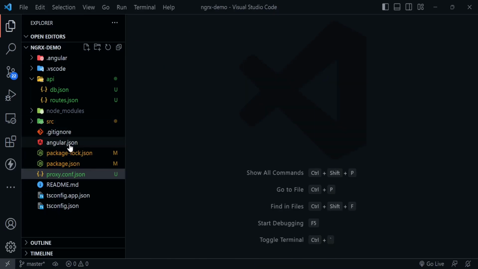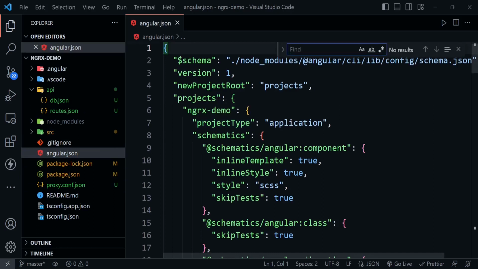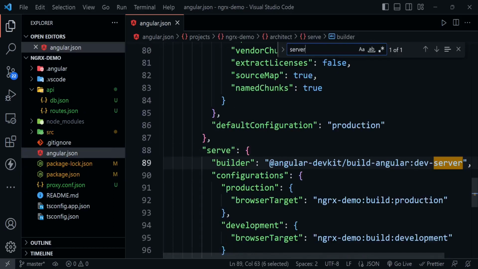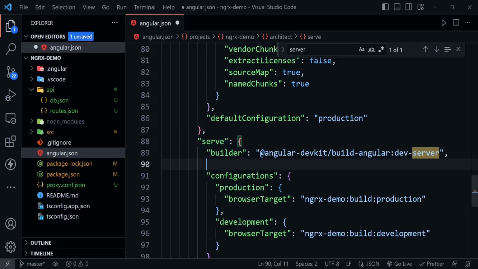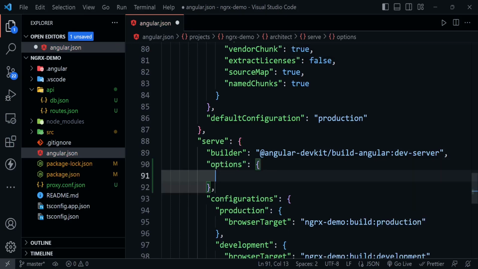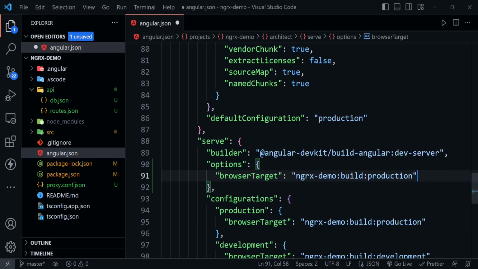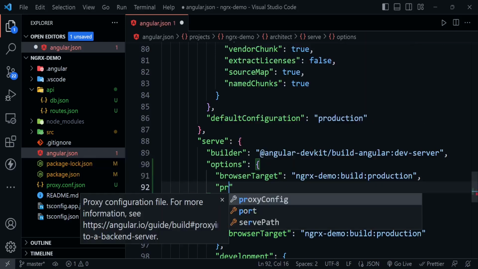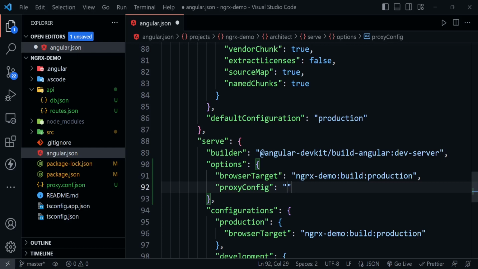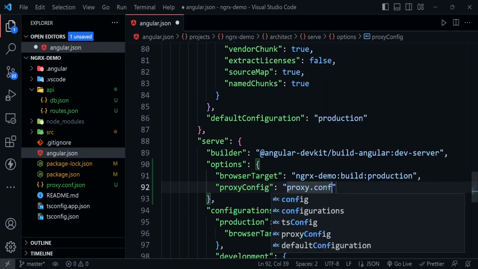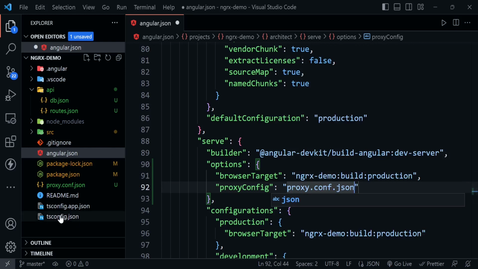Now we need to do one more thing here. Go to angular.json and find serve. Okay, so here in the serve section, we are going to write some configuration. Just type here options, and inside the options we are going to write this again, and here we have proxyConfig. So here we will type proxy.conf.json, which is the name of our file.